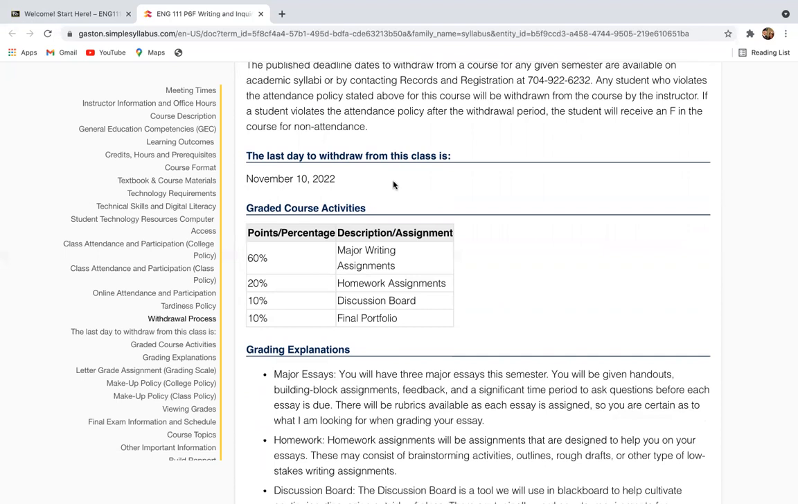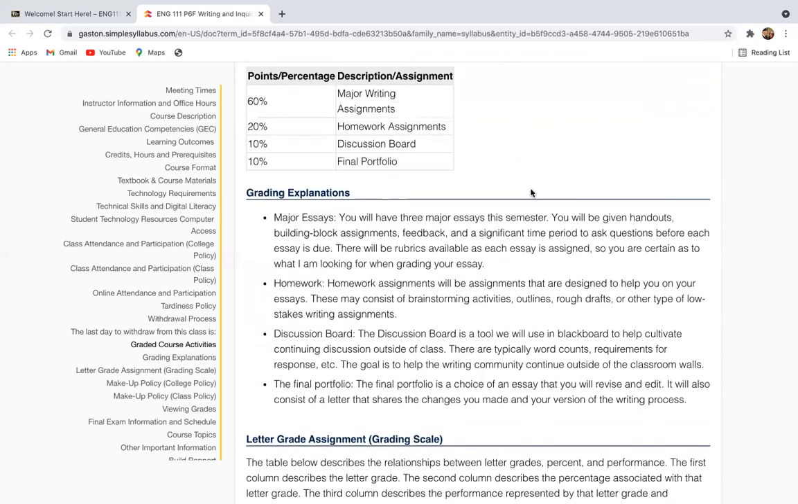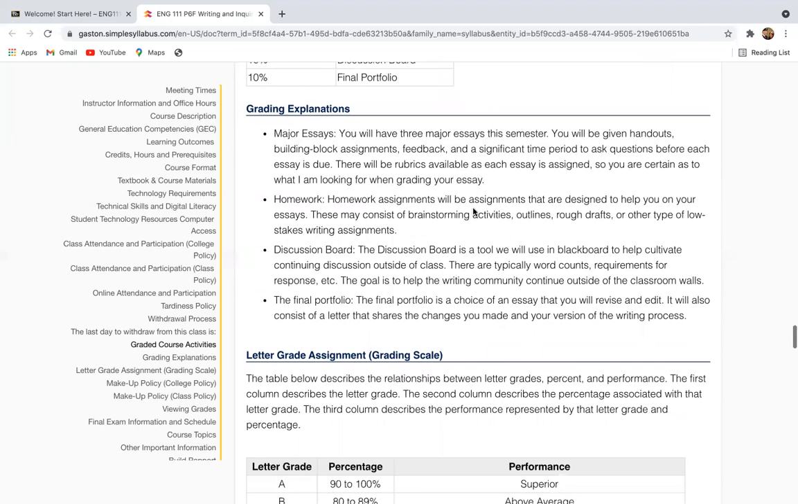And the last day to withdraw from this class is November 10th. The breakdown of my course is 60% of your grade comes from major writing assignments, 20% is homework, 10% is discussion, and 10% is the final portfolio.